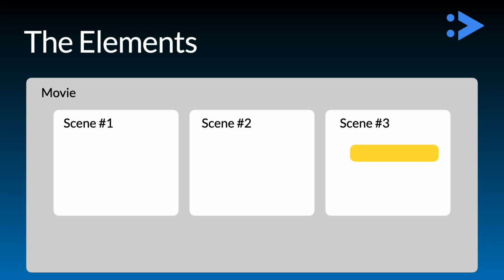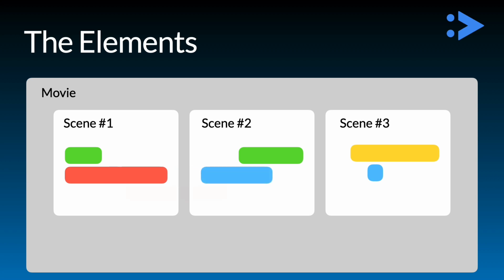Finally, the elements are the real things you can see and hear in your movie. These are images, videos, text animations, audio, voiceover, and more. Each scene can contain multiple elements, and the movie can also contain elements directly. We will see now why this is helpful.